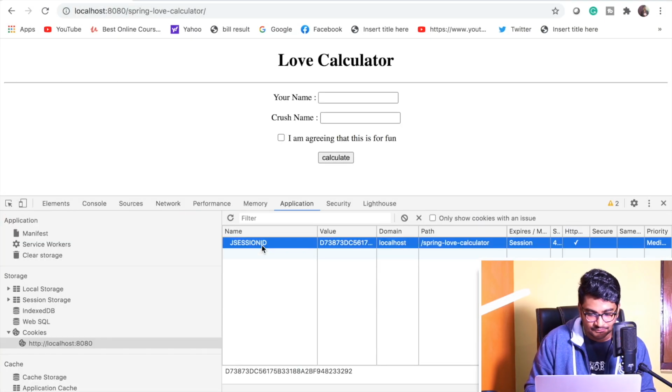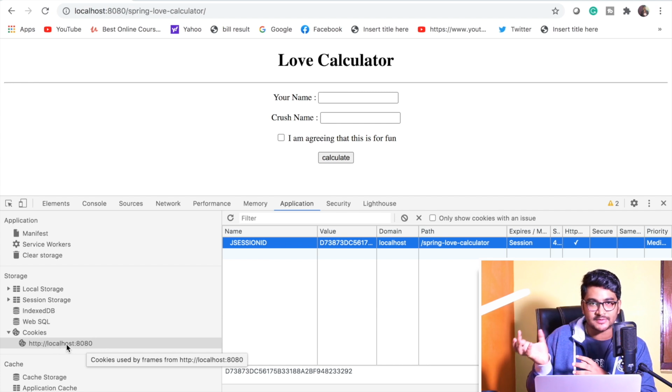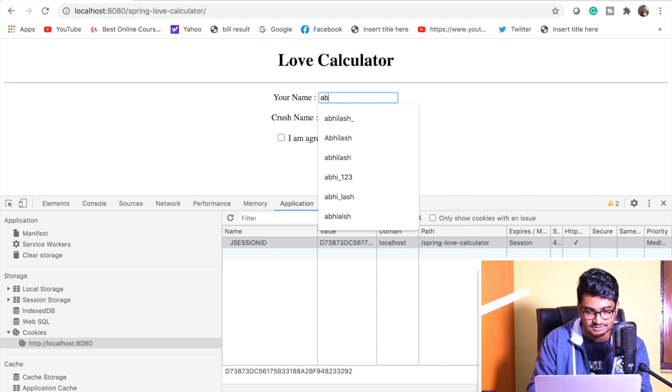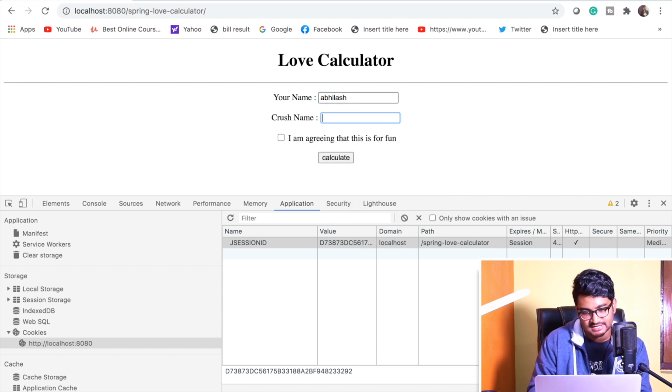And right here, this is a different cookie, I'll be telling you that later. So you can see this is my website, this is where my site is hosted. I have deployed my website inside this Tomcat, and this is the URL, localhost:8080. So right now let me say my username is Abhilash, crush name is, let's say, something. Then I'll tick this box and I'll hit calculate.